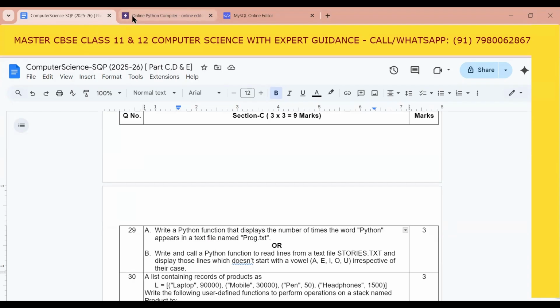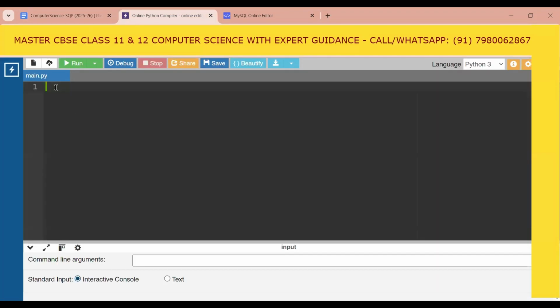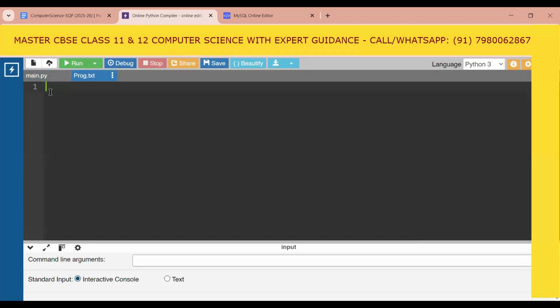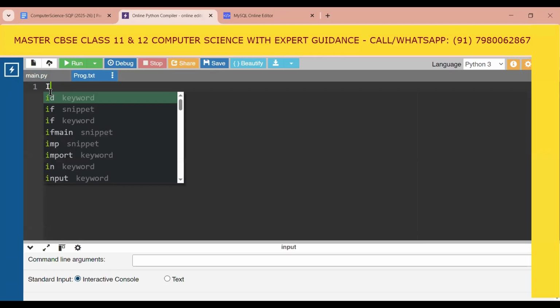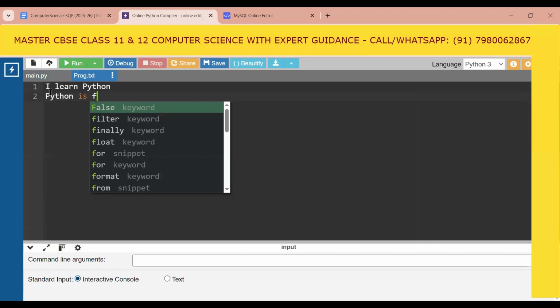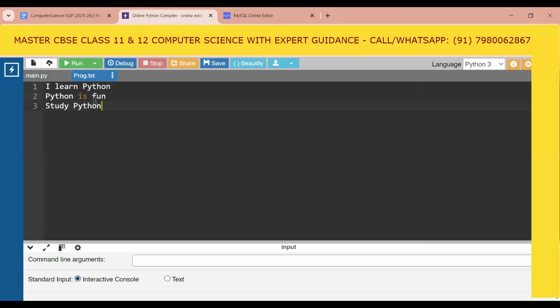So we have a file, and this file has the word Python present in it. Let's create the file first, prog.txt, and write a few lines in it. For example, I learn Python. Then Python is fun. And one more line, study Python. These are the three lines I've written, which contain the word Python. Now I need to count how many times the word Python is present in this file.